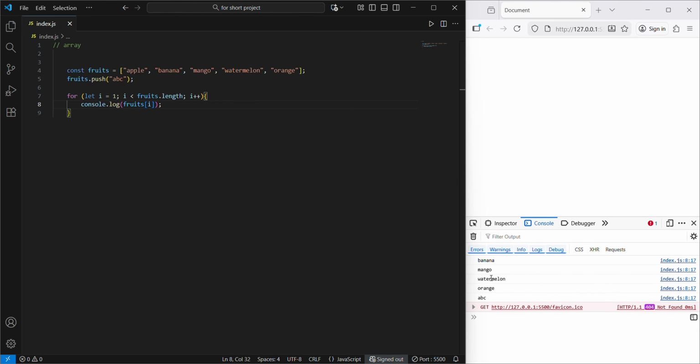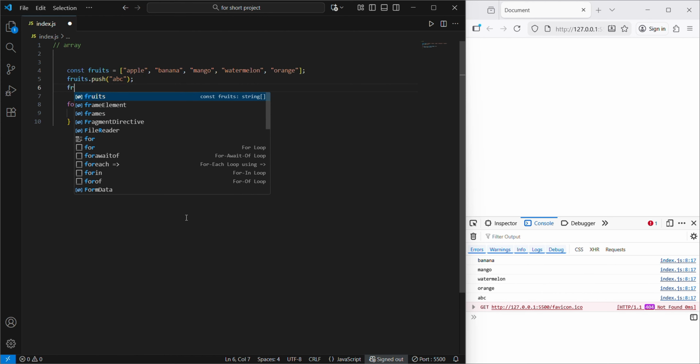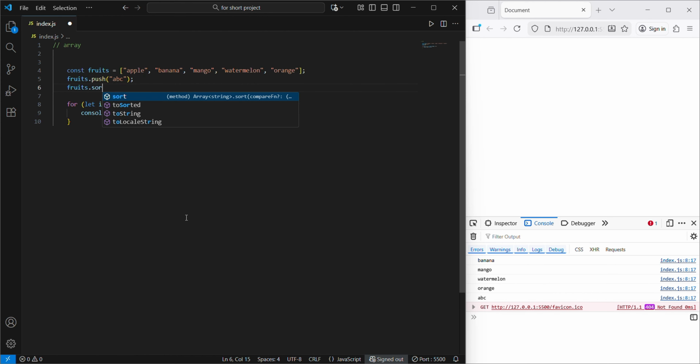If you want to sort these elements, you can sort it like this. First of all, you have to write the array name dot sort. And now let's see. Yes, it's sorted now. Apple, banana, mango, orange, watermelon. Why can't I see ABC in the output? Tell me in the comment section.